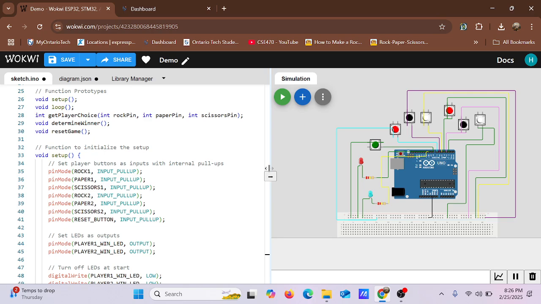So today I'm going to demonstrate the rock paper scissors game that I have built using Arduino Uno. As we know, in Arduino Uno there are 14 digital pins and 3 ground pins, GND, which we can use for connecting push buttons.